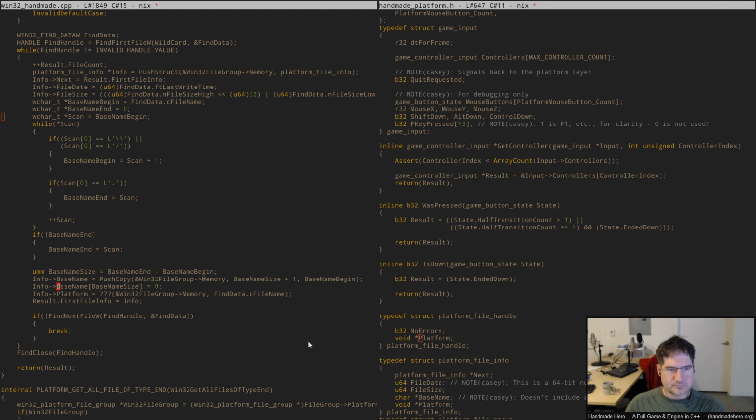The problem is this part right here. So we now have the info platform bit here. This can just be a push copy. It can push on the find data C file name. What we do is we take the file name. We know how long it is now. We know it's scan minus the beginning, right?